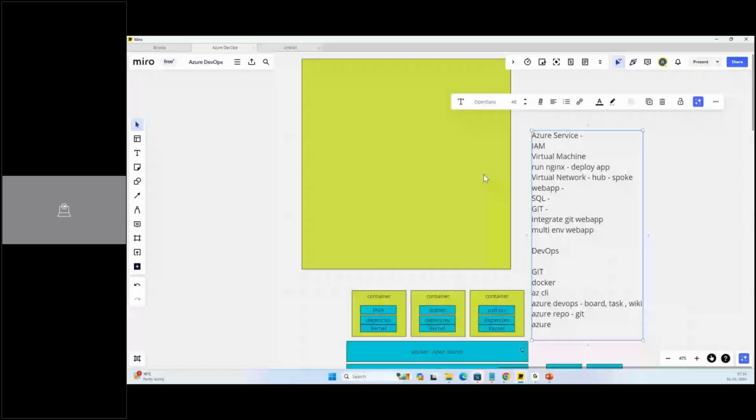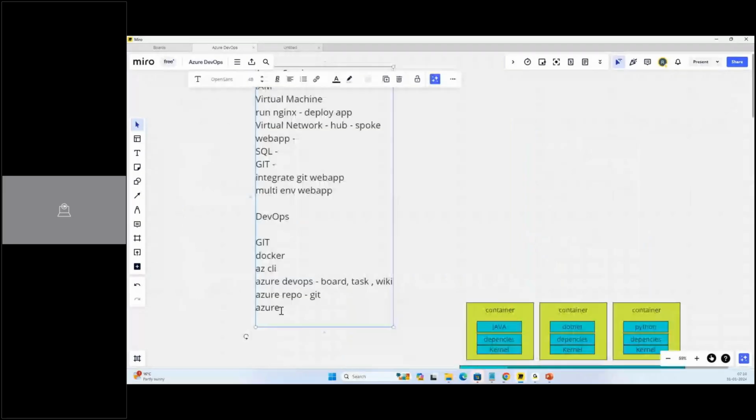Okay. Then we will go into something like a pipeline. Then we will deploy the application using a pipeline. This is where the main thing will start, right? Deploy app using pipeline.